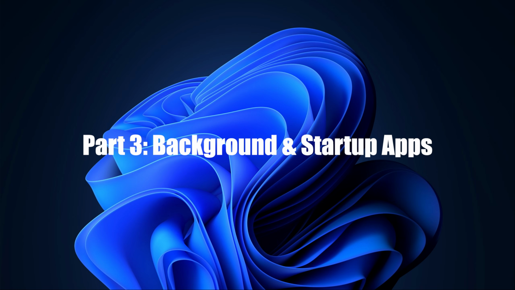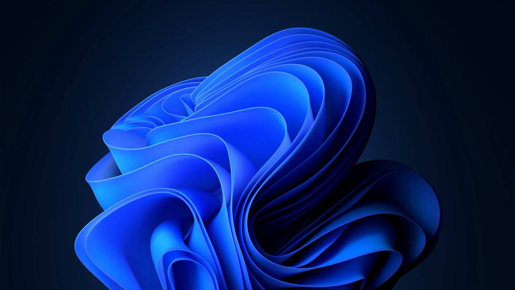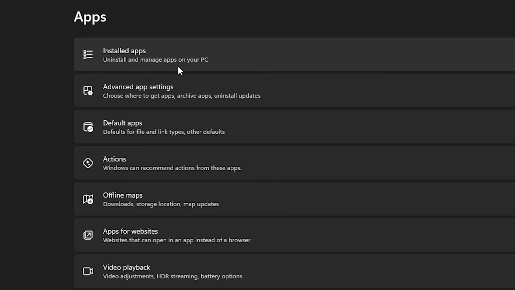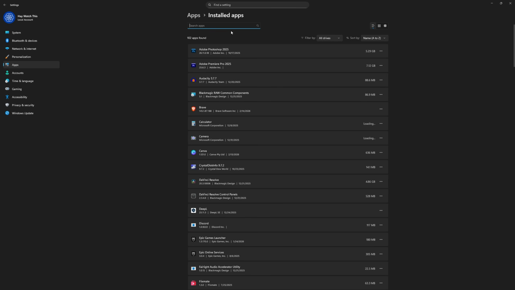Part 3. Background and Startup Apps. Now for the last step, go to System Settings. Click on Apps and then Installed Apps. Here you will see all the apps that are on your system. Look for the apps that you never use, like Calculator, Maps or etc.